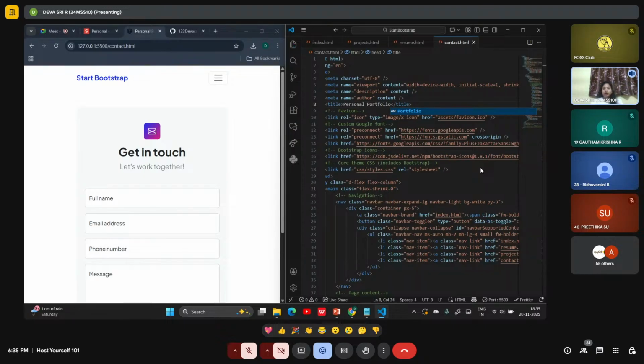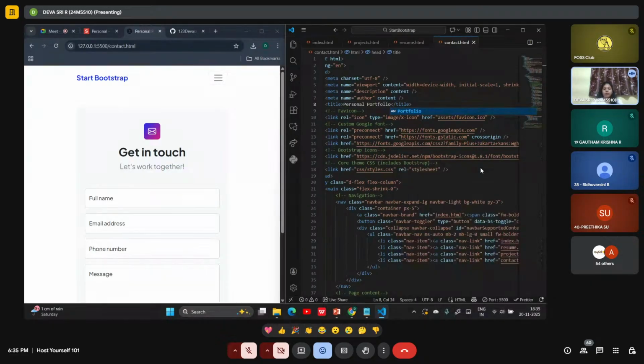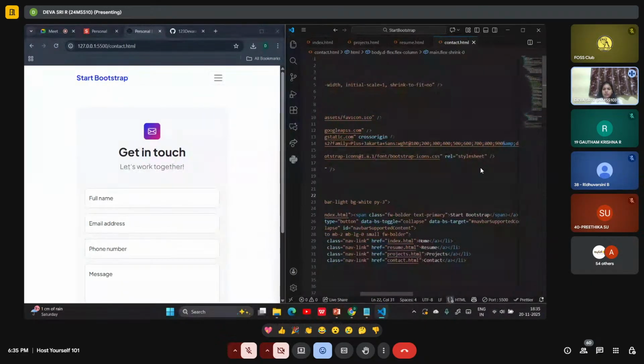If you are not familiar with what a title is, when you change the title, you can see the changes here, in the name of the website. Then change the start bootstrap to portfolio.